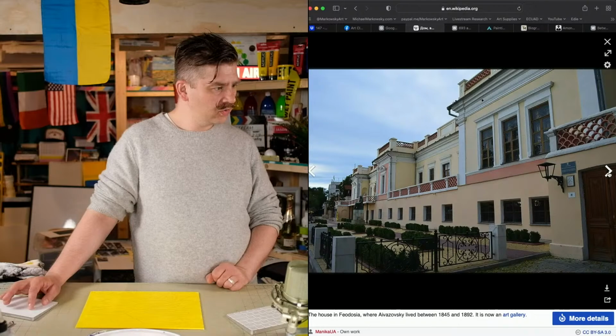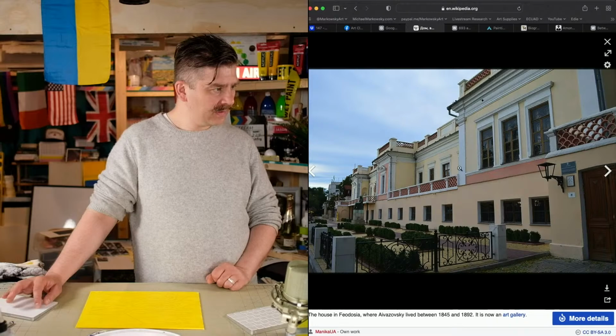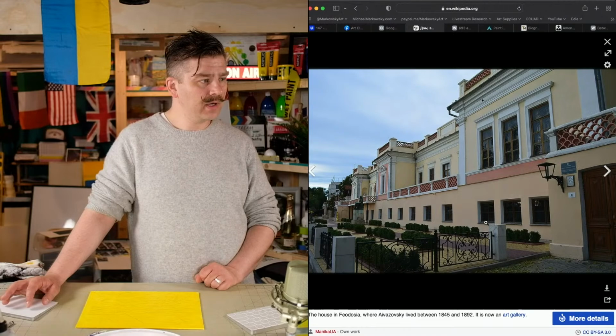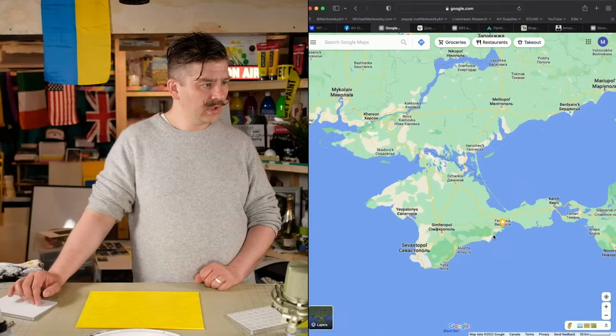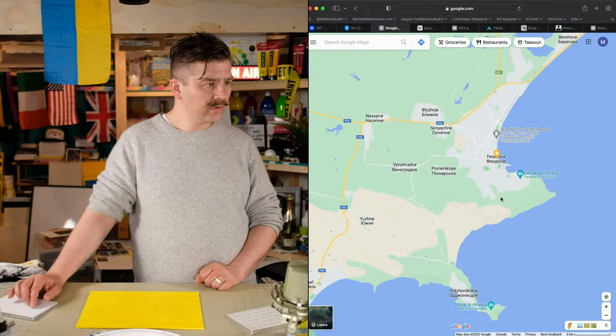He has four children, although I don't think that marriage was very happy. This is the big estate that he lived in, in Crimea, towards the end of his life, and this is now an art gallery. If we just zoom in here, this is the little town.